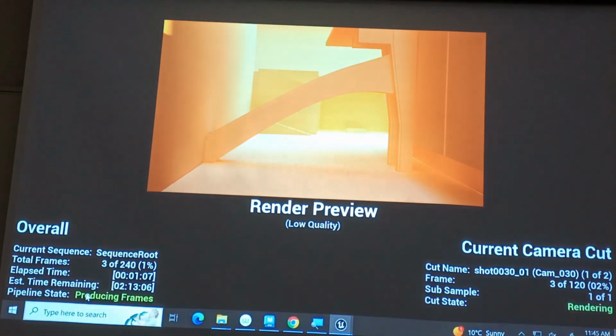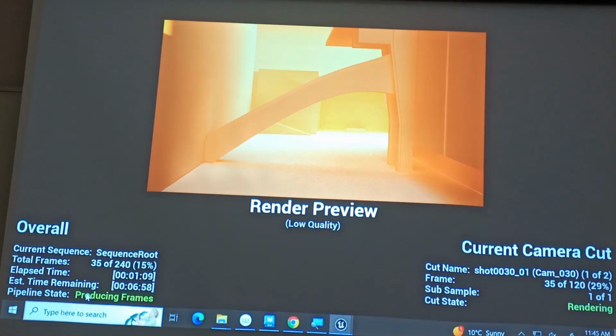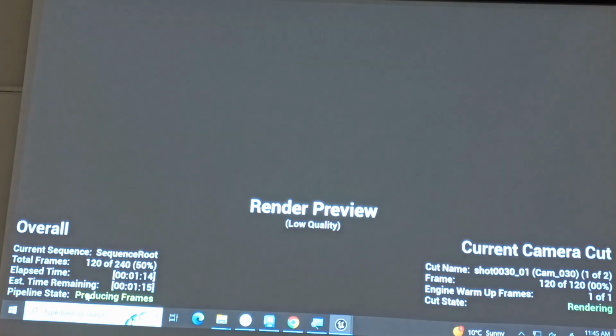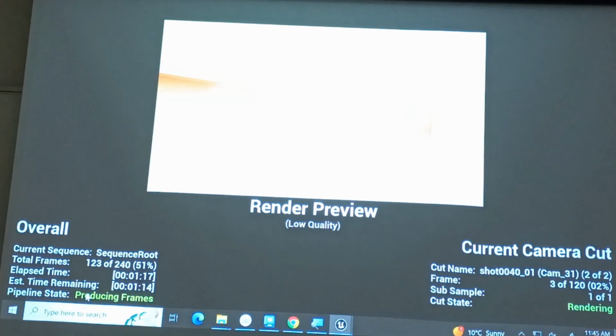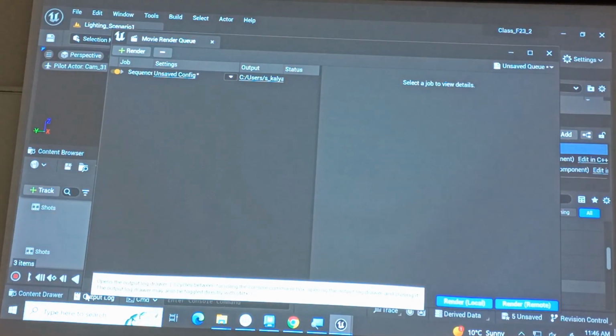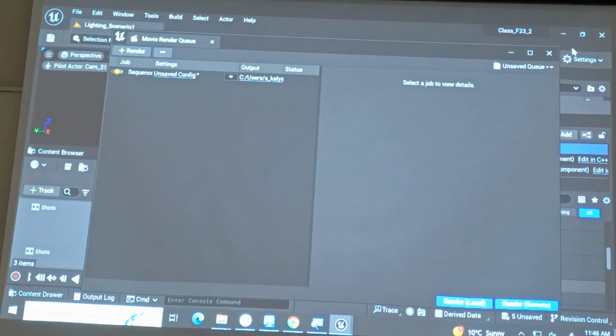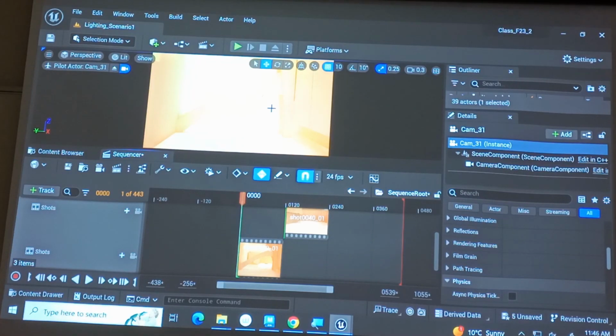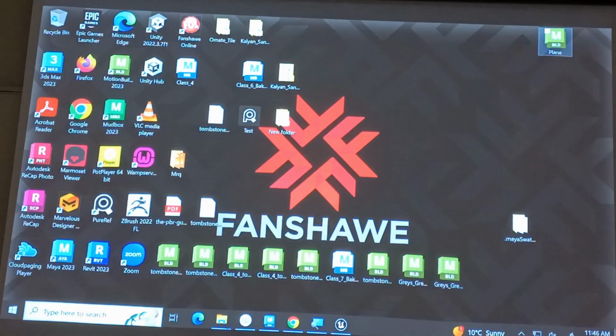So you can see through here, it's rendering out shot 30. Now it's rendering out shot 40 here. We're going to have 120 frames of this. I'm only looking for 2 of them. So that's lighting scenario one, pretty much covered. So let's take a look at what we have coming out of Unreal.